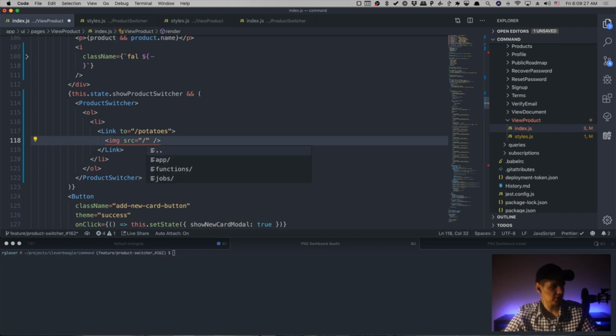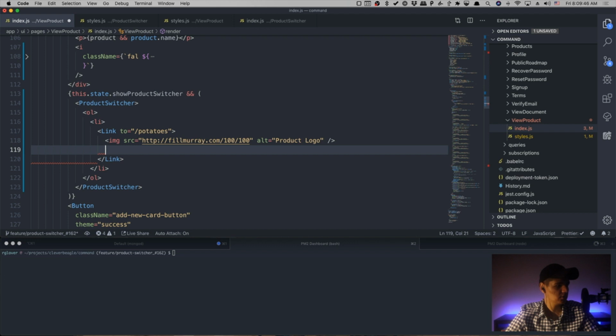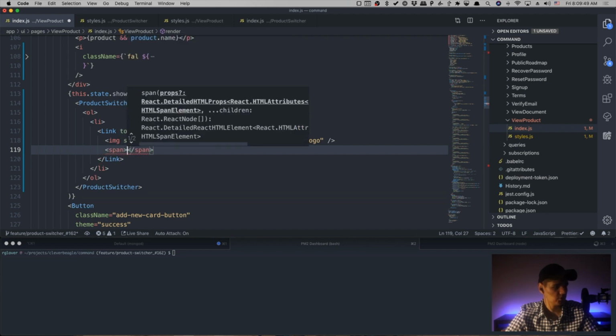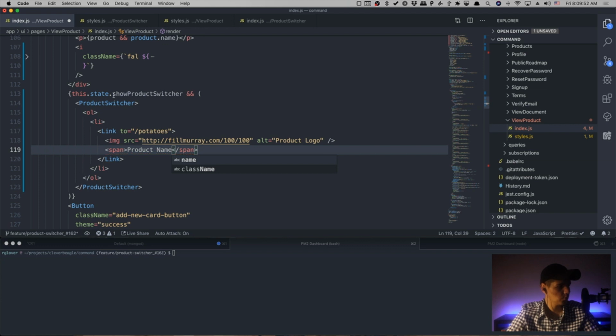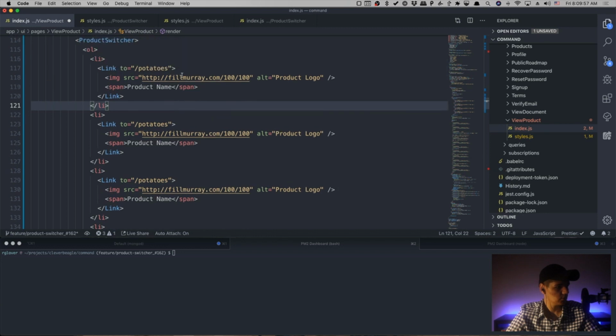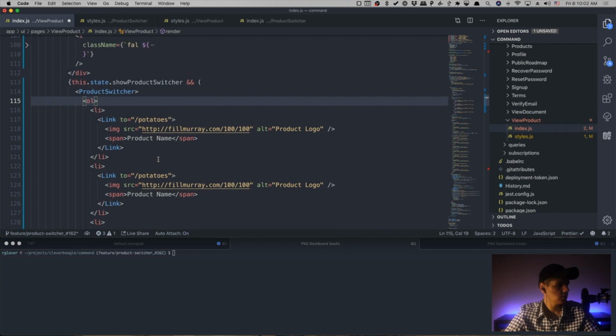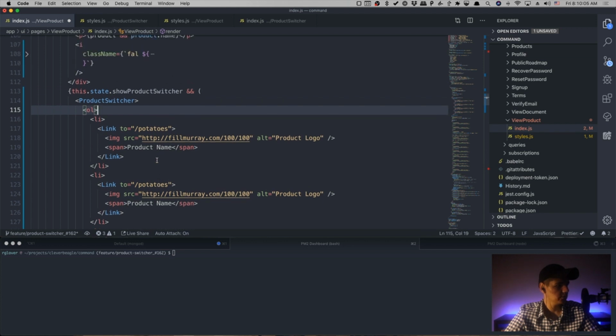Before we get into that, I'm going to use one of my favorite tools, which is Phil Murray. If you've never seen this, the other one is Place Cage, another good one. Let's call this product logo. And then in here, I'm just going to do a span, and we'll say product name. Then I'm going to manually duplicate these, and then we'll style that up, and eventually we'll move back once we have live data.